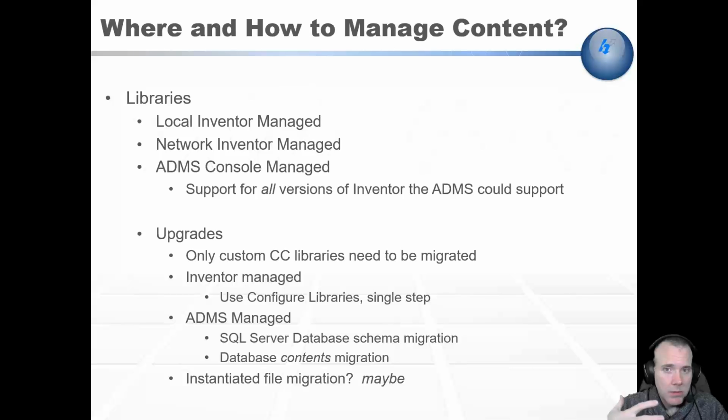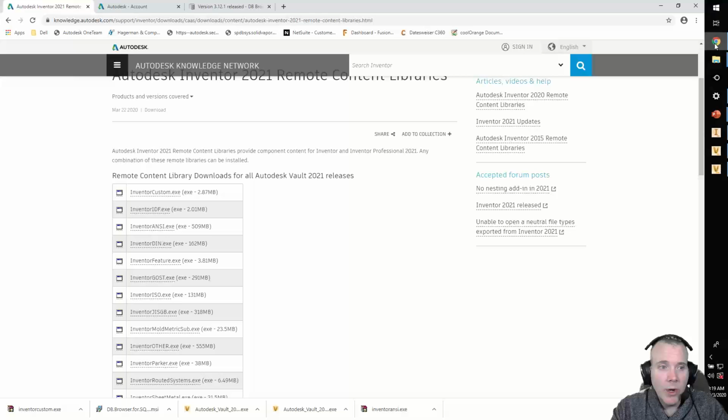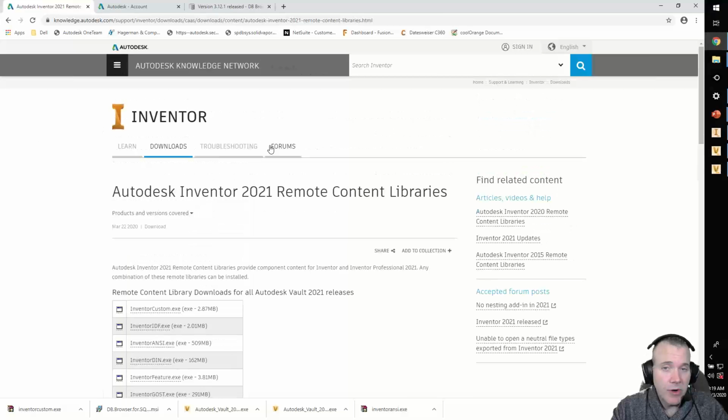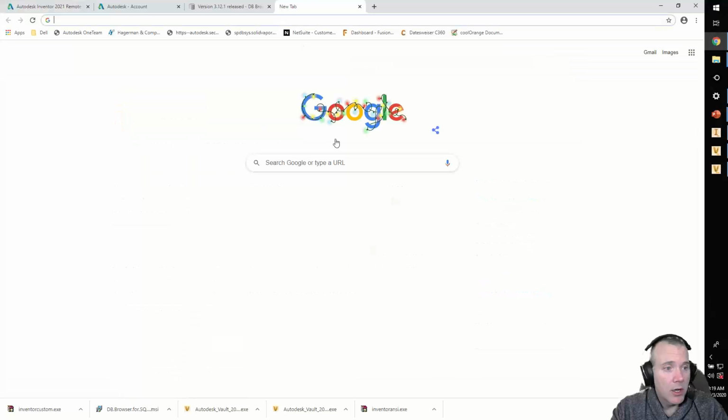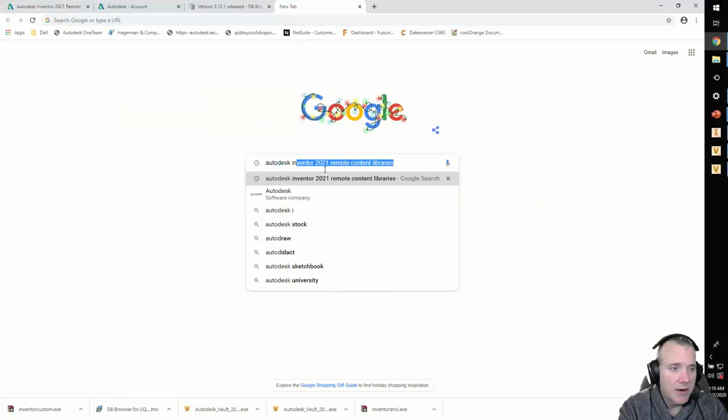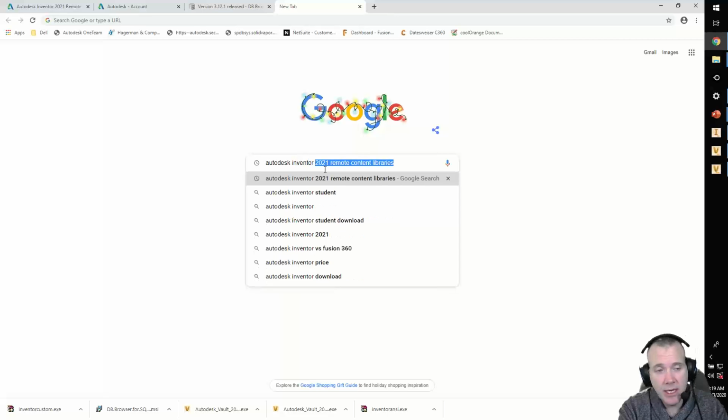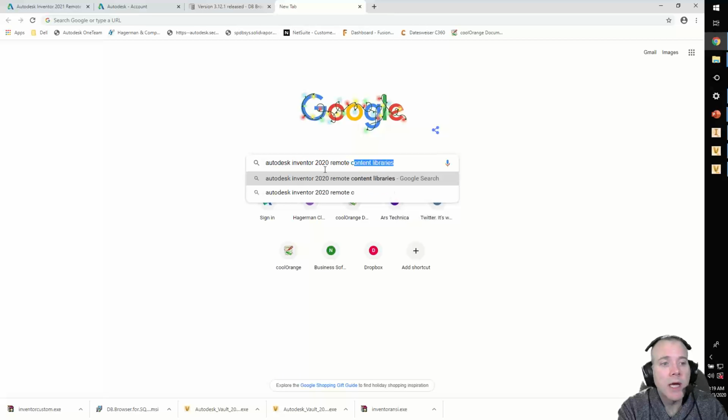And for Vault managed libraries, there you would always download those. If you ever need to find where those are, you can always just Google Autodesk Inventor and then the release, say 2020, remote content libraries.